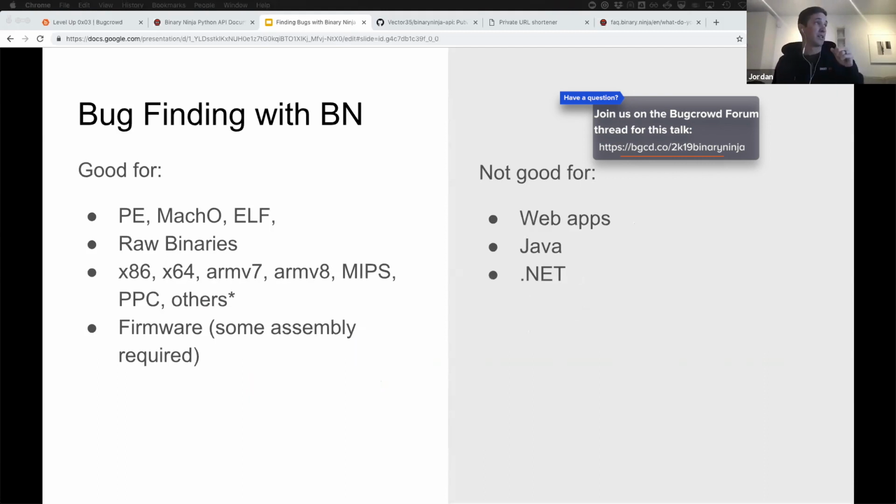All right, so what is Binary Ninja good for in your bug hunting? It's good for PE, Mach-O, ELF. I left off something near the end. Raw binaries was the next one. If you just have any kind of binary executable code for x86, x64, ARMv7, ARMv8, MIPS, PowerPC, and then there's many others. There's links in the slide notes with all the other third-party architectures that we support.